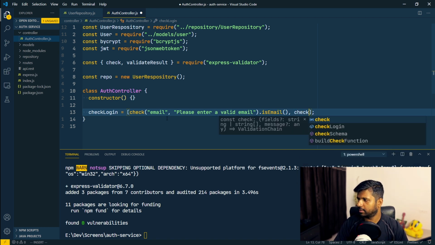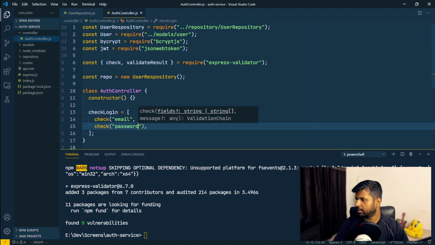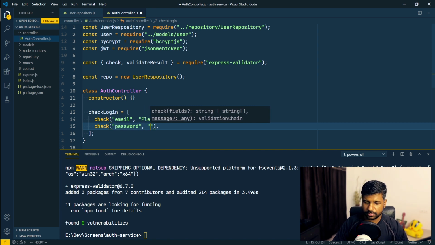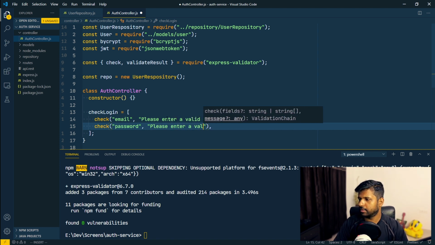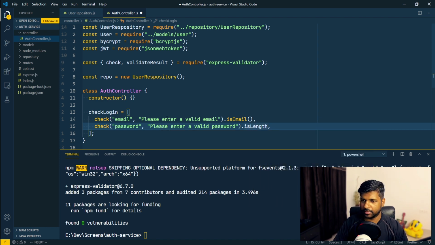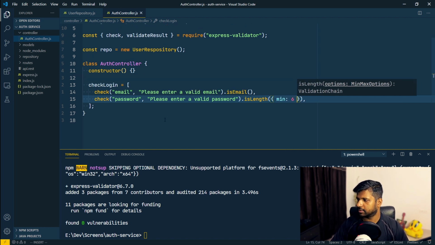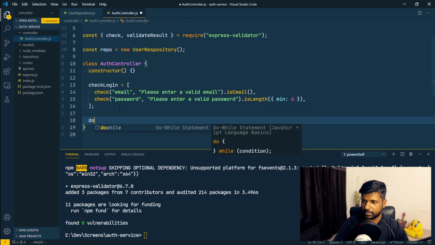And the second check is for the password, and the error message should be please enter valid password. So basically if it does not match the criteria, which is length, if the length is, we're gonna call it minimum of 6. So if the length is less than 6, we're gonna throw this error up front.